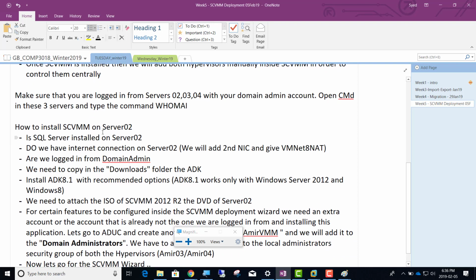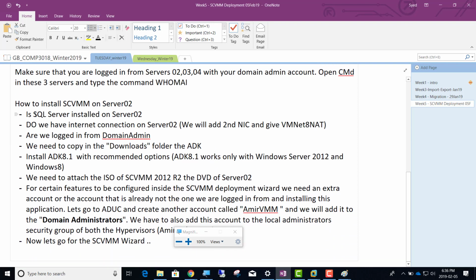So let's go ahead and talk about the prerequisites here. How to install SCVMM on server 2. Is SQL Server installed on server 2 already? I think yes, we actually took a screenshot. Do we have internet connection on server 2? Okay, so let's make sure that our server 2 has internet connection.